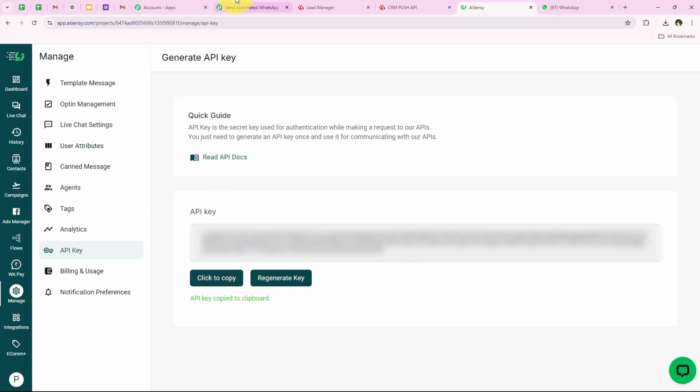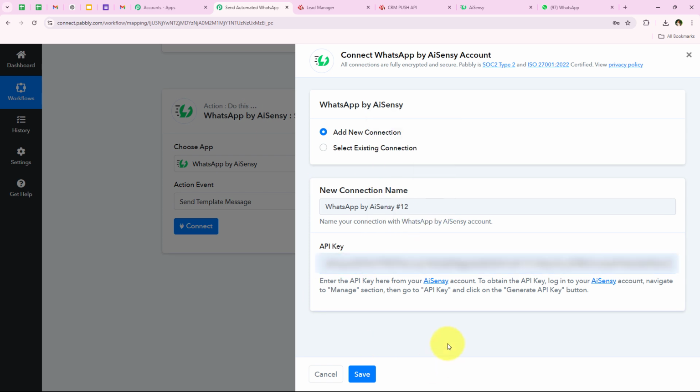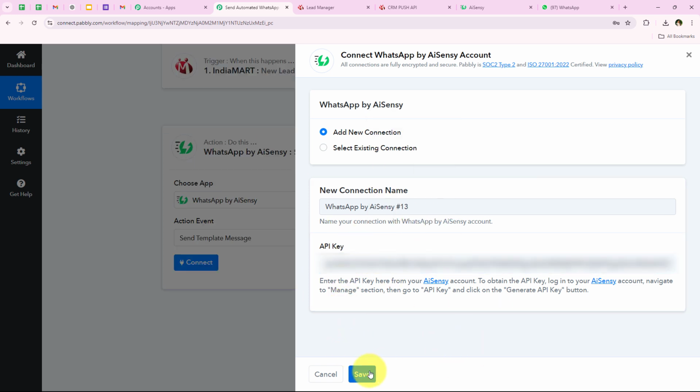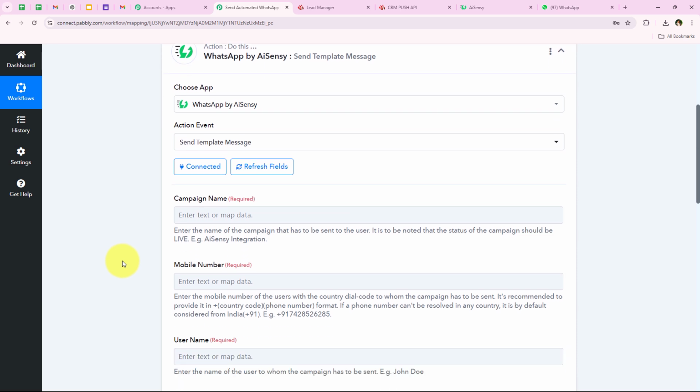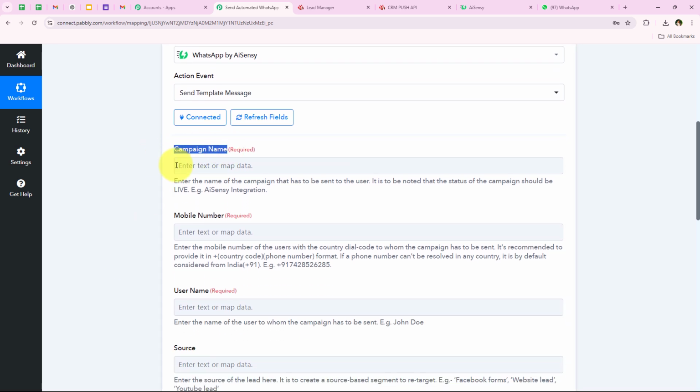But I'm just going to copy this key and then we are going to paste it right over here in our workflow. And after pasting this, we are going to click on save. And as soon as we click on save, yes, you can see that we have successfully connected our WhatsApp by ASNC account with our Pabbly's workflow. And now it is asking me for the campaign name.